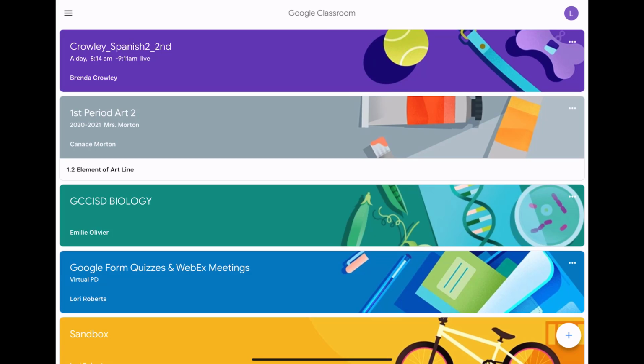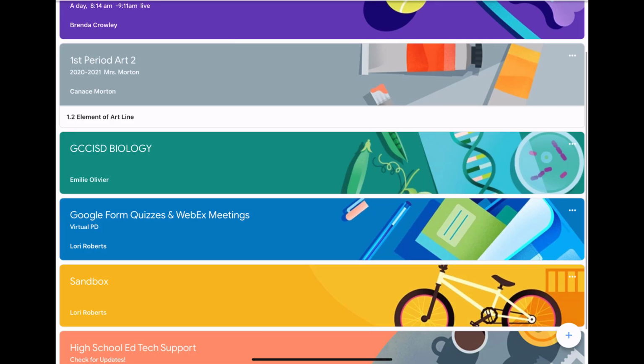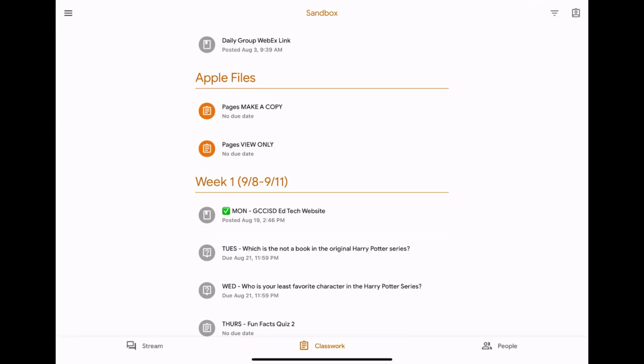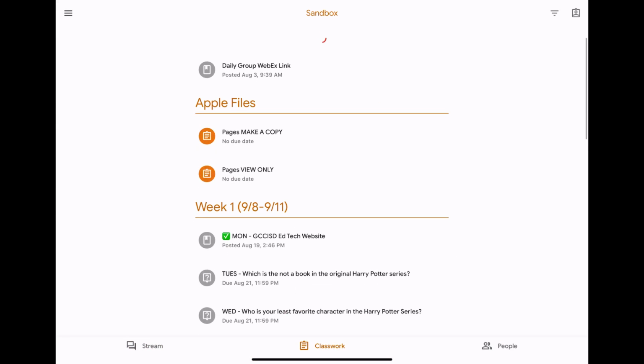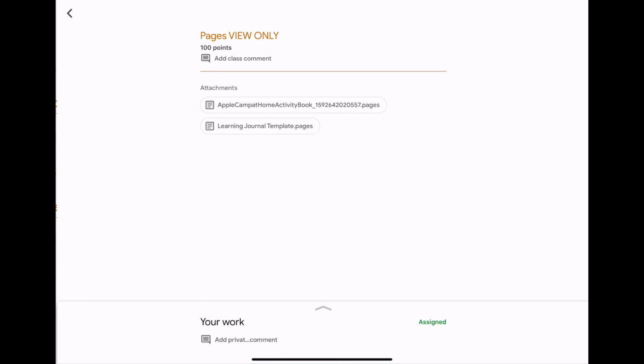In this video, we are going to open and edit an Apple Pages, Keynote, or Numbers file. So we're going to go to the class and to the assignment. You'll see the files. In this example, I'm going to be using a Pages file, but this will work with Numbers and Keynote files as well. So I'm going to tap on the file.